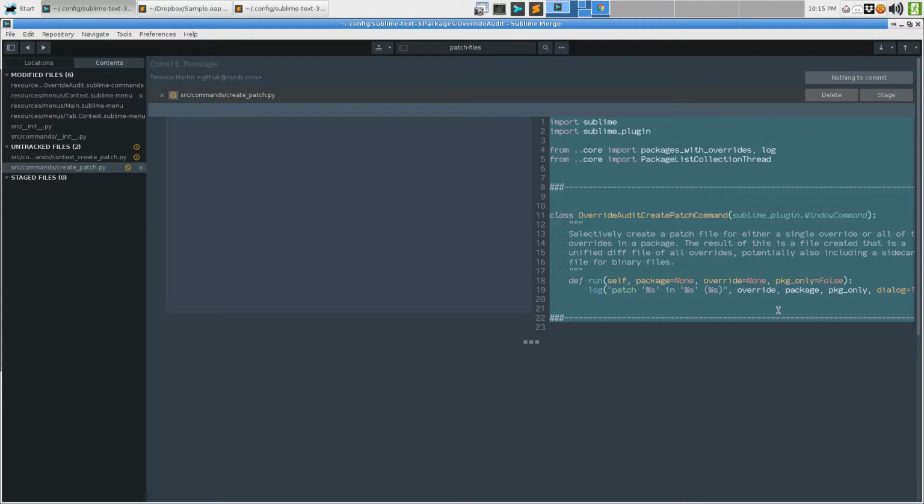Basically, what would happen here is if you invoke it exactly the way it is, it has no package, it has no override. It gathers the list of packages, it asks you to pick one. Once you pick one, it asks you for an override. If you pick one, then it invokes itself and uses the package and the override that you picked. And in that invocation, it has all the information it needs. The patch is created. Or if you give it a package and no override and package only is false, then it knows the package. It only asks you for the override that you need to do from inside that package.